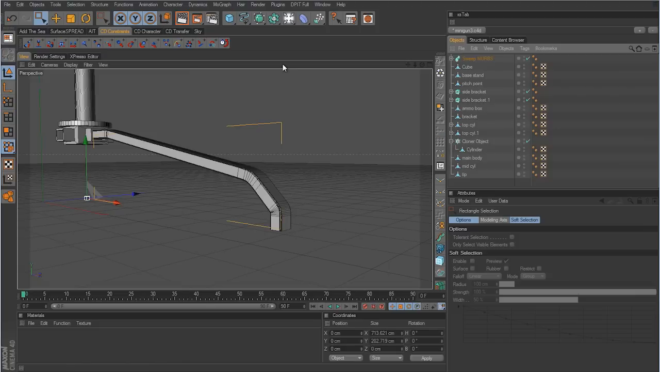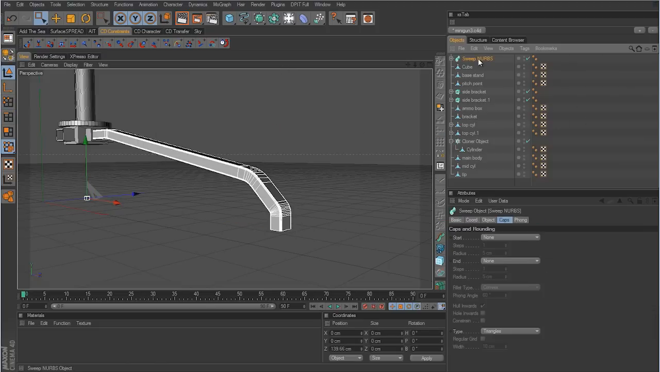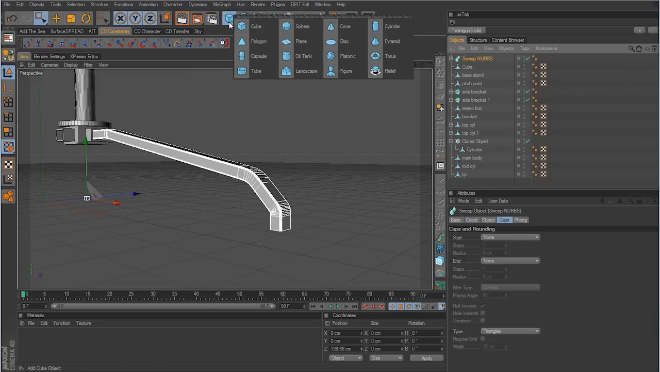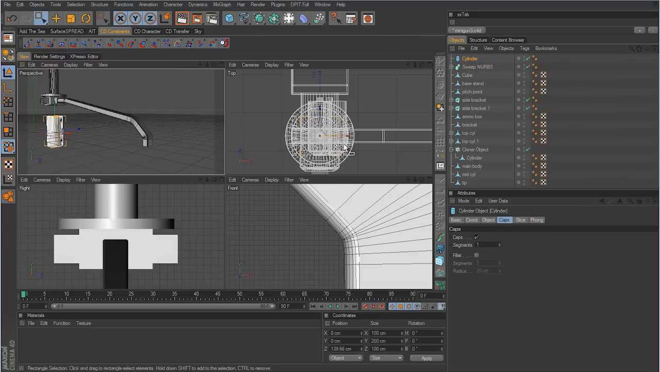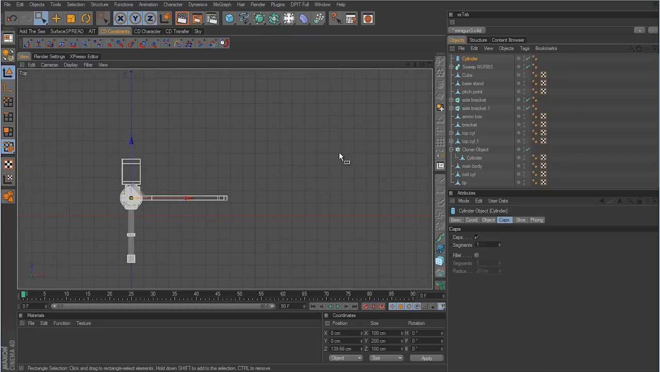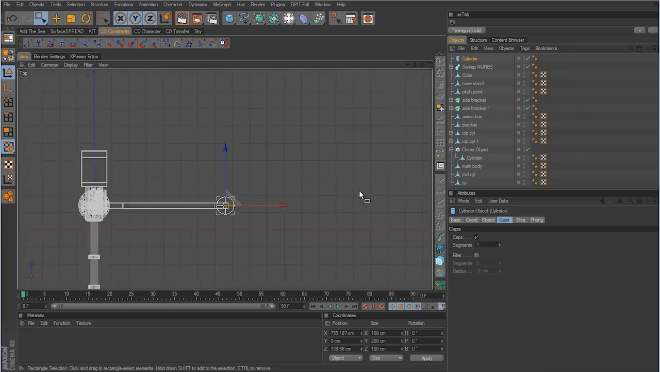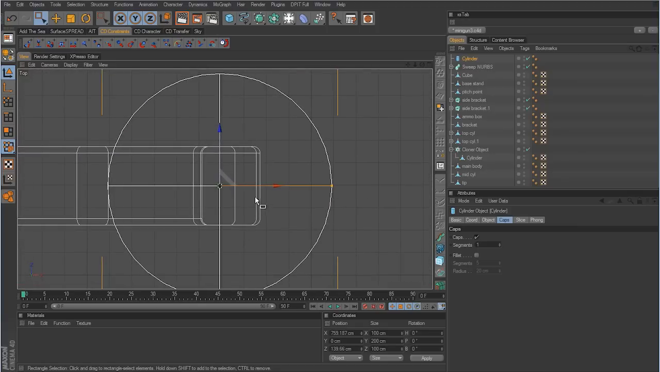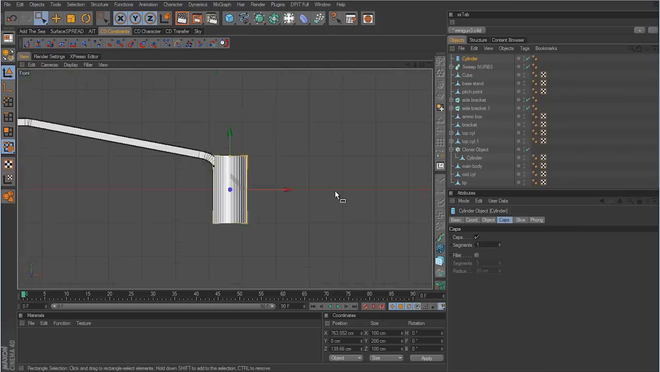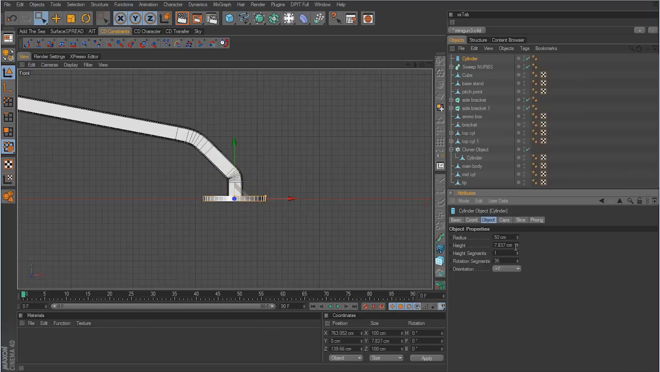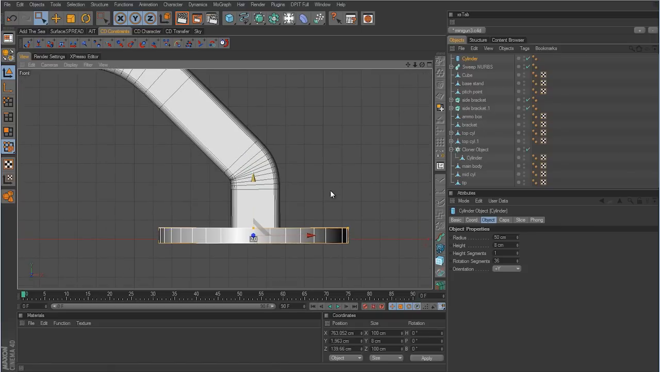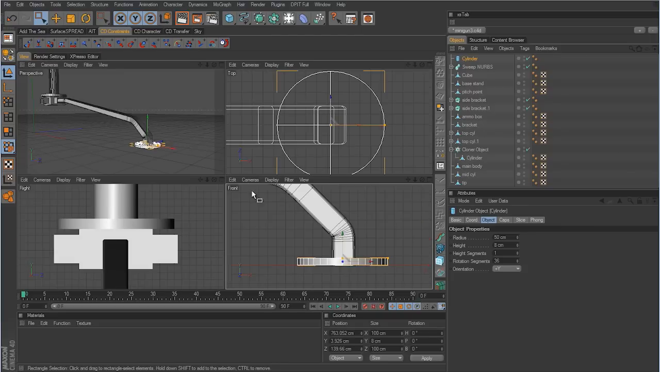So we'll take our sweep NURB and do an Alt click for a cylinder, and be sure to take your cylinder out of the sweep NURB. We'll go to a top view, and pull the cylinder over to the end of that leg. And we'll give it a thickness of about 8, just rounding that off to the nearest number. And we'll pull that up like so.